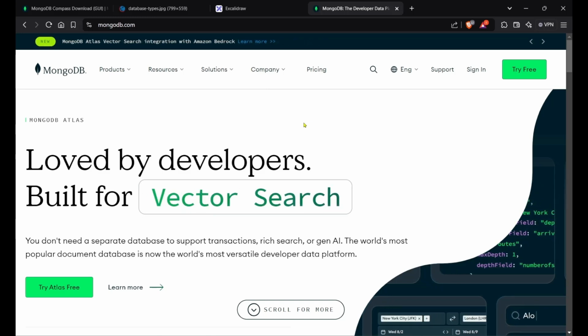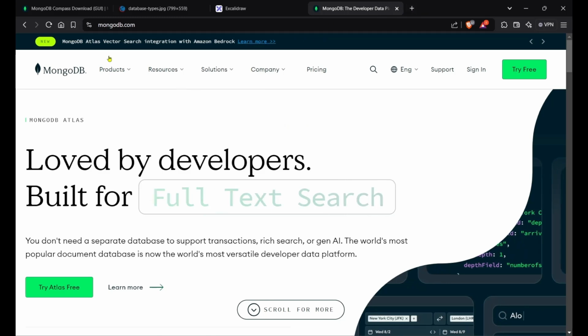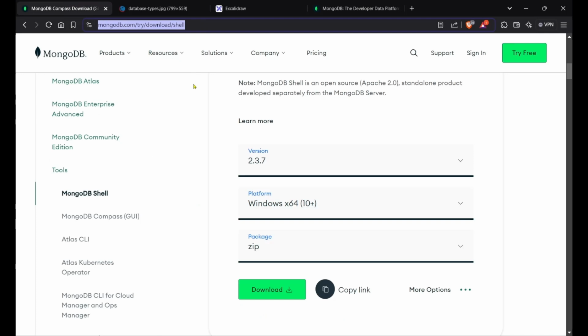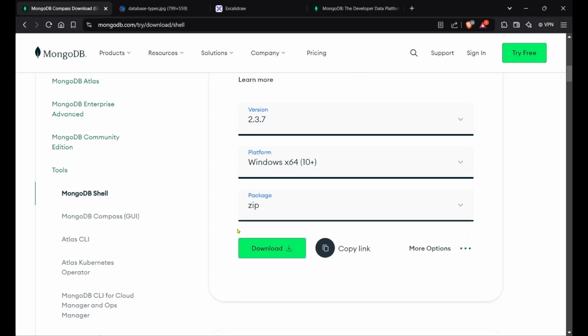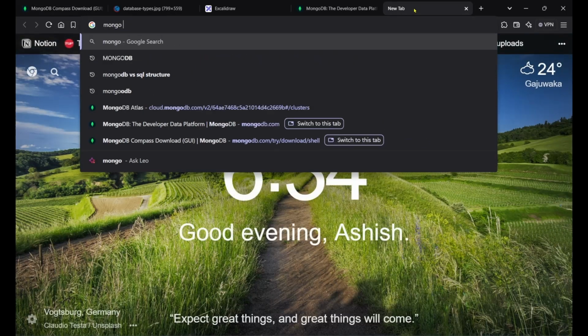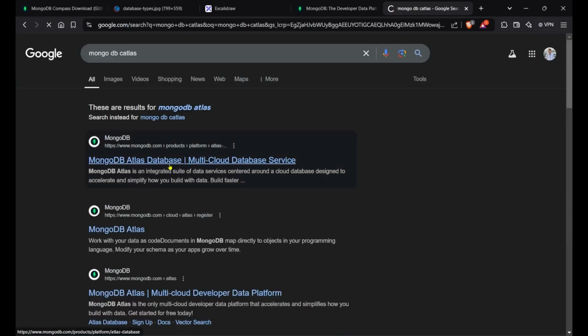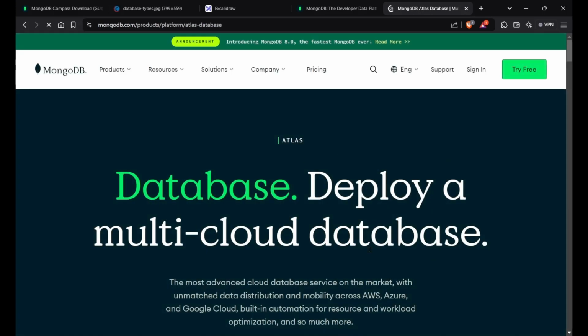So let's get started. So first of all, you have to download a certain thing called MongoDB Compass. So I will give this link in the description, or you can also search MongoDB Compass download on Google, and you can go to the first site. You can just select your system configurations and download it and install it on your computer. If you don't want to use the offline application, you can also search for MongoDB Atlas, and you can just use MongoDB services online itself.